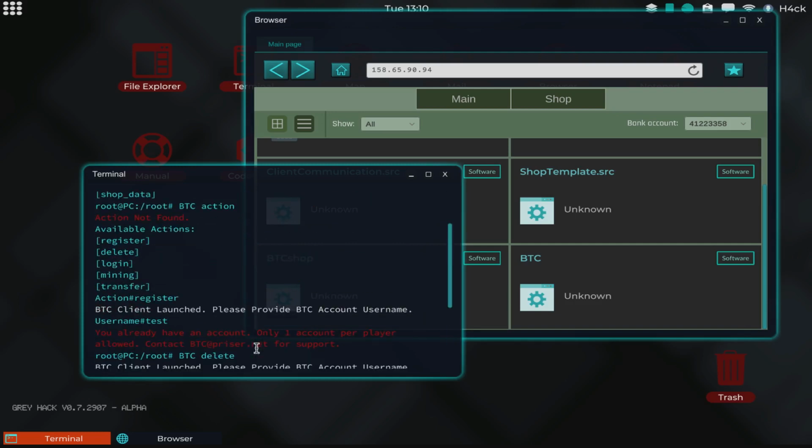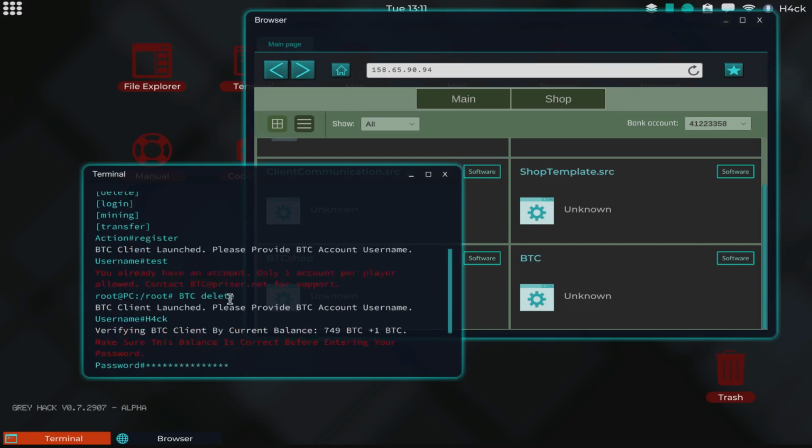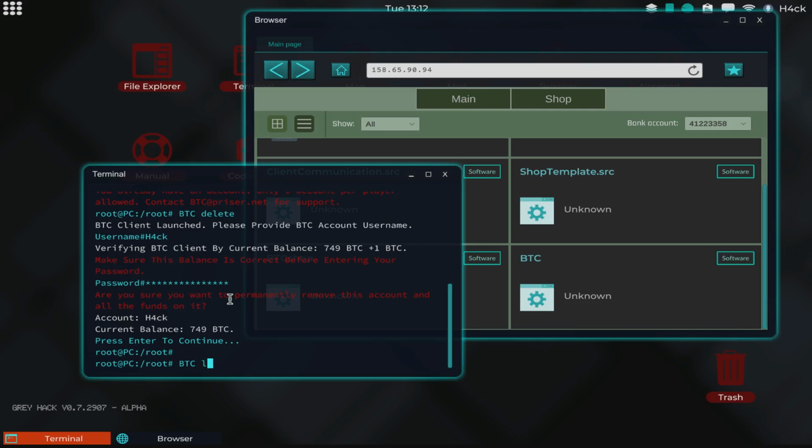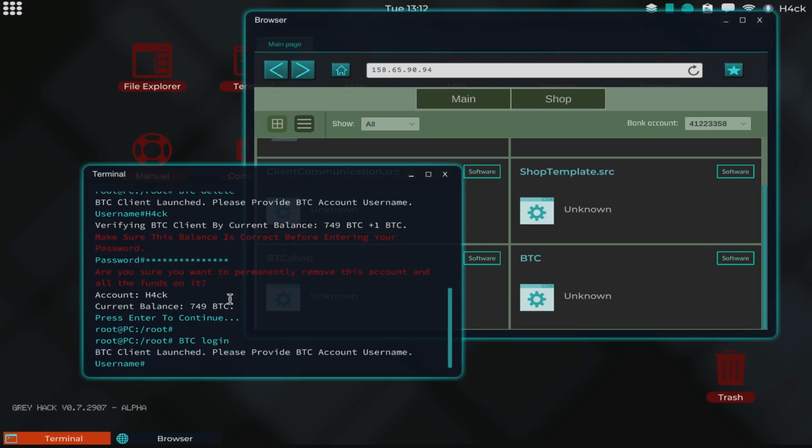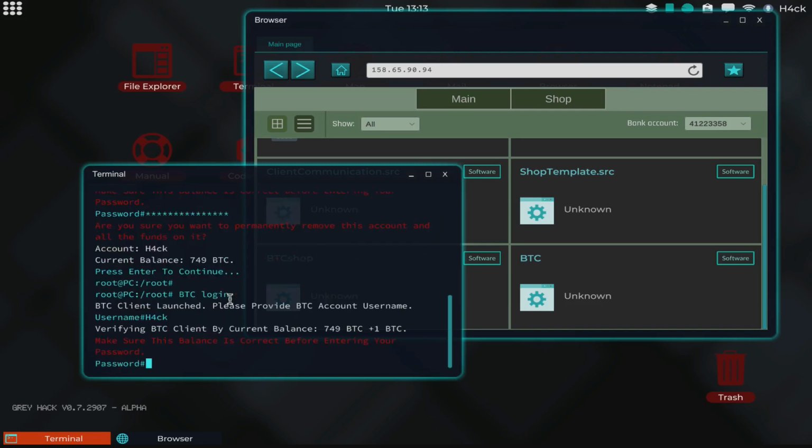What else did we have? Login. You just do BTC login and your username. And then if I put my password here, I would be showing you my secret shop key or whatever. So I don't want to do that, but you just put your password here.